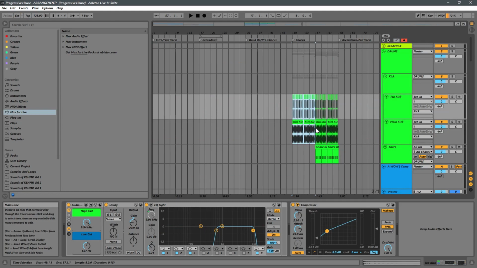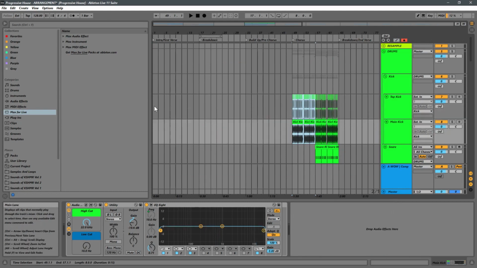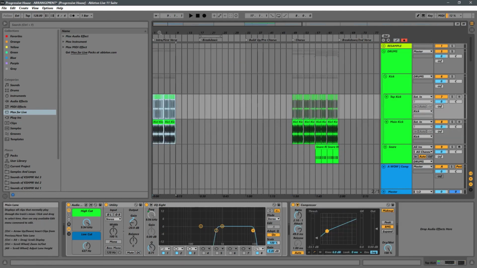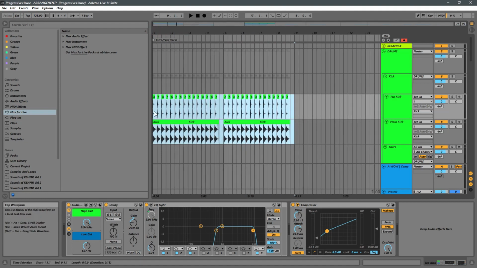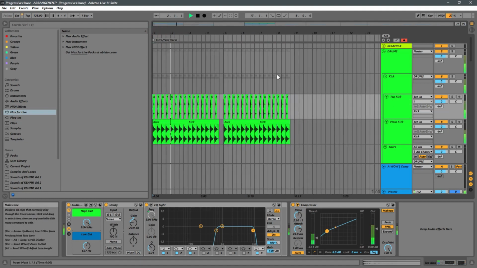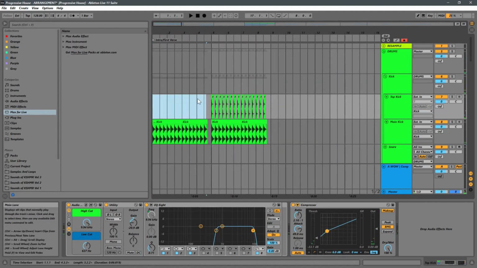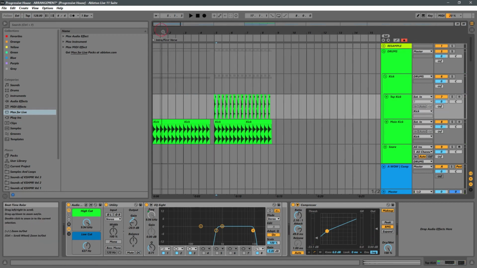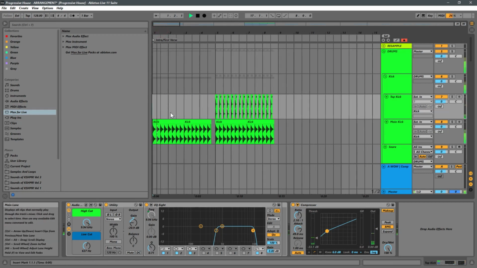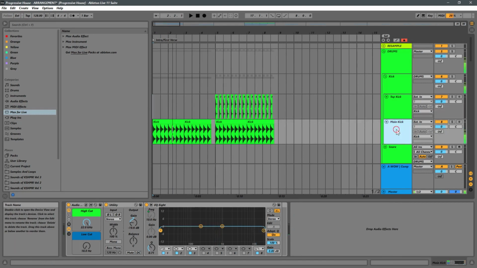So let's go ahead and highlight all that. Control C, Control V, Command V if you're on a Mac. Let's take away these guys and then have the full transient come in on bar 5 here. And then what we're gonna do is automate this low cut parameter here.